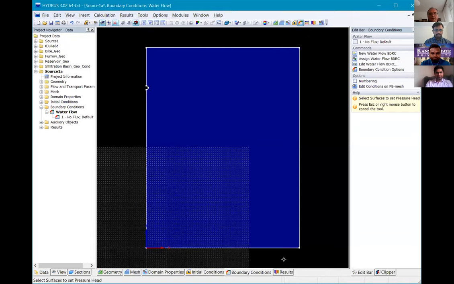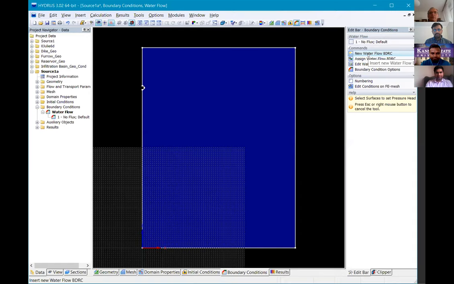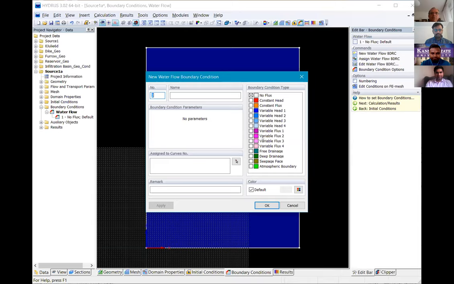By default, we have no flow boundary everywhere. In HYDRUS 1D, you had an upper boundary and a lower boundary. We don't have that in HYDRUS 2D or 3D, right? Because now we can have boundary conditions at the top, bottom, sides, everywhere. So we don't really distinguish between upper and lower. Instead, we give you a list of boundary conditions and you can pick from these and then assign them on different types of boundaries. And these are similar as in 1D. You have atmospheric, constant head, constant flux, variable head, variable flux, free drainage, etc.